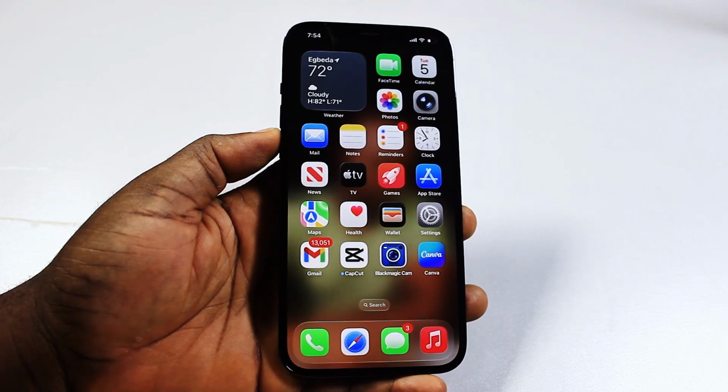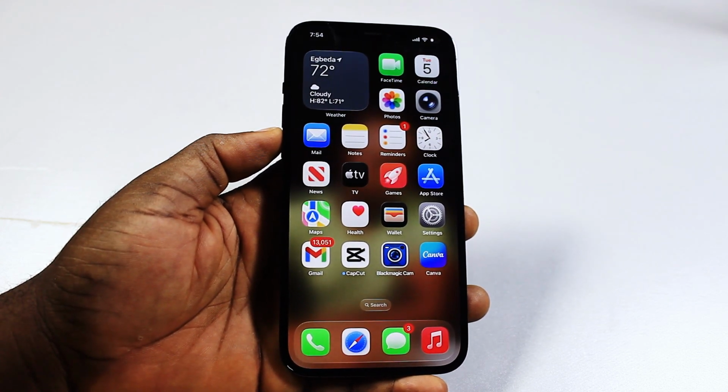Alright guys, a quick one. Here, I'll detail how to turn off iMessage on iPhone.